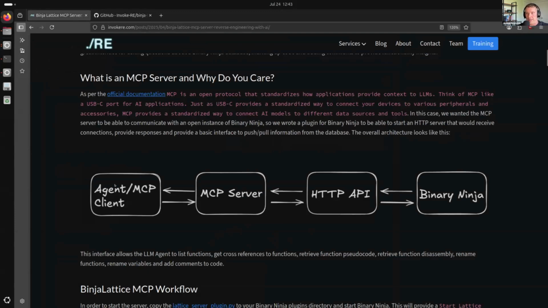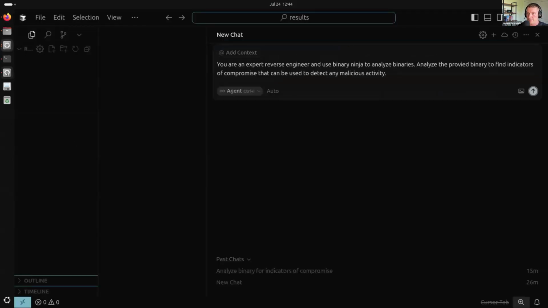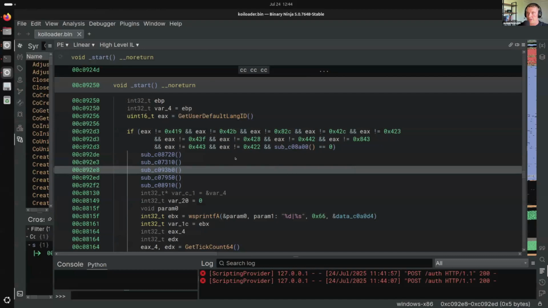Basically, we have an agent interface or a large language model interface that interacts with the MCP server locally. This is just done over local sockets in this version of my MCP server that communicates with an HTTP REST API, which is listening on my Binary Ninja instance, so my reverse engineering platform instance. And then basically these protocol tools are used to retrieve and modify the Binary Ninja database as it reverse engineers the given binary.